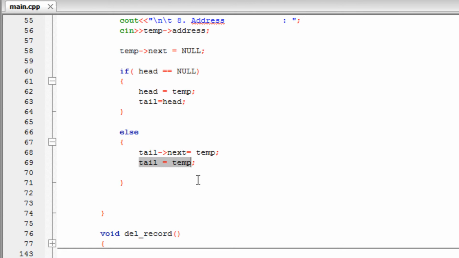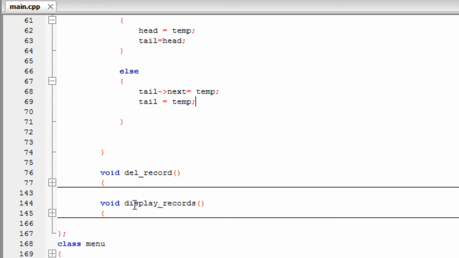Let's look at the output. I have also created the display function to display the details. Look at the output.